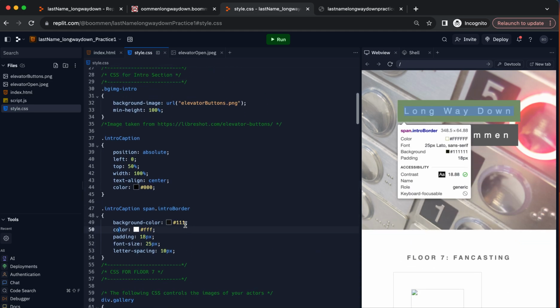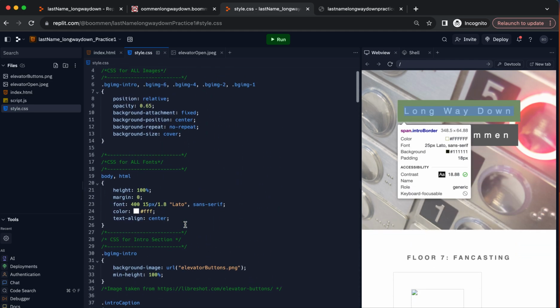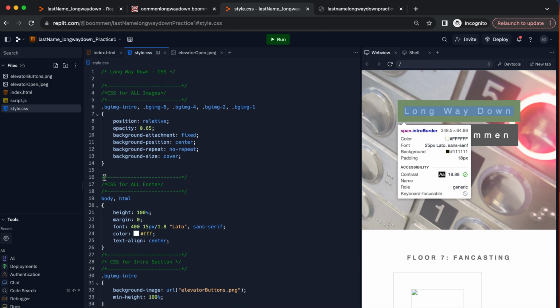As far as the overall font in itself, right here it says CSS for all fonts. So the whole page is using this Lato font right here. And as I showed you in the previous video, this is the weight of the font as well as the size of the font. And it's all centered. So I want to show you how you can change these colors and this overall font.